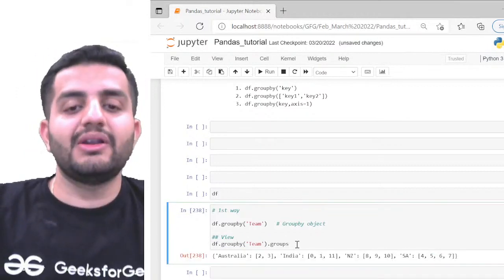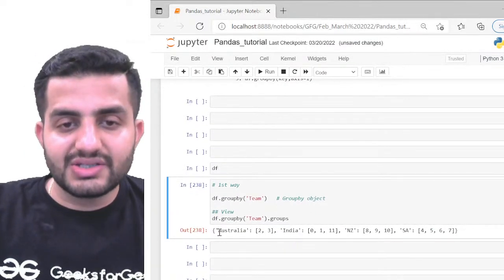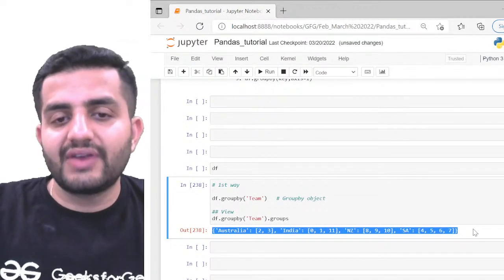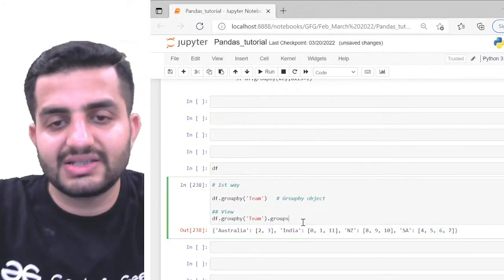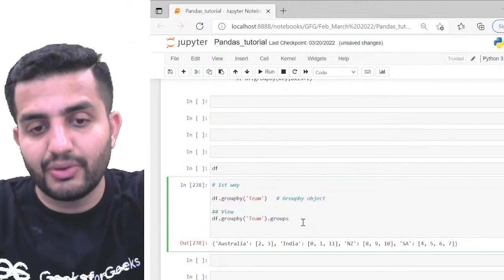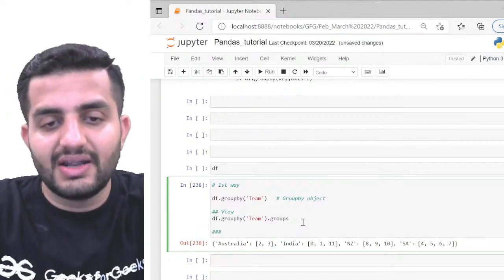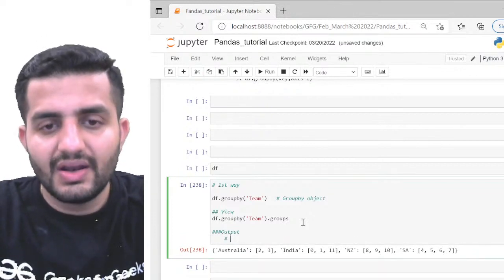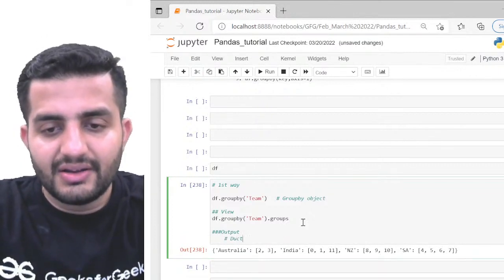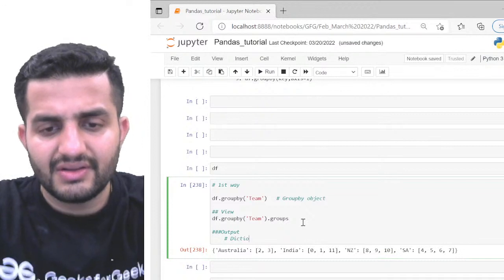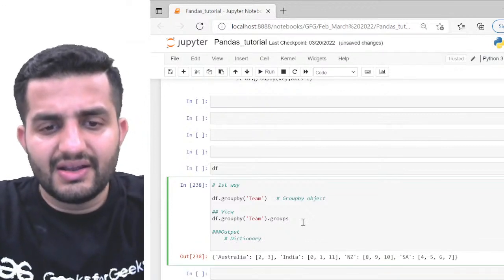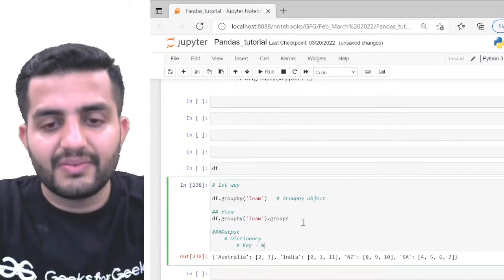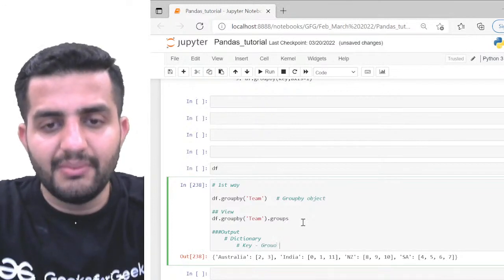If I run it like this, can you see this? It has returned a dictionary of different such groups. Look at the output very clearly, guys. The output of this is a dictionary, and in the dictionary, the key is the group name.